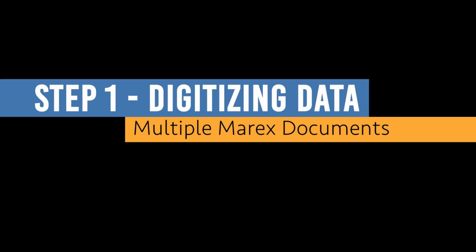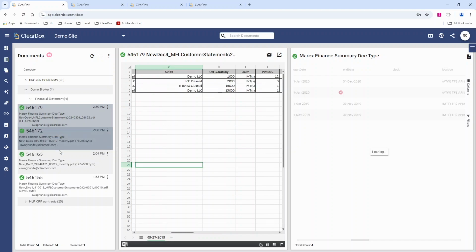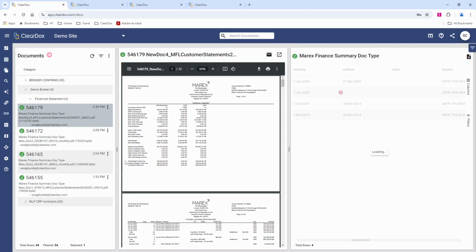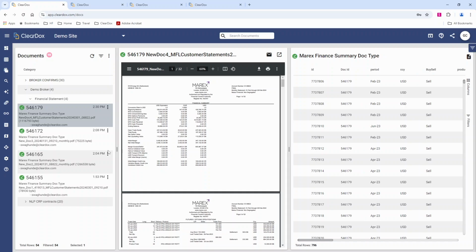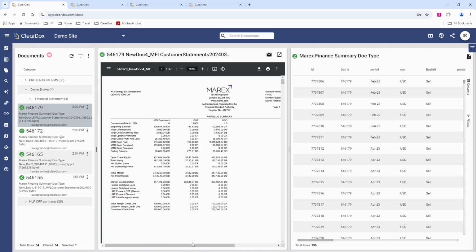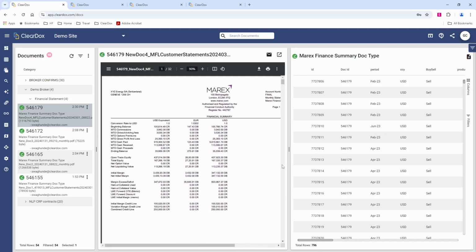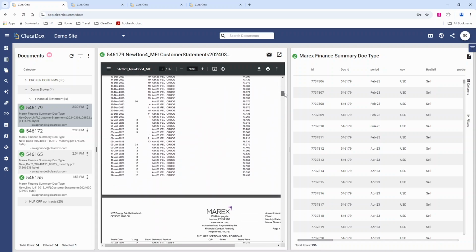We have some Marex files here. So here we have these 4 files. We click on them over here, and they populate in the center tab. There we go. And again, we pull this over. If we look at this, this is a 32-page document over here, all that information. And over here are the 796 records that are extracted from this file.